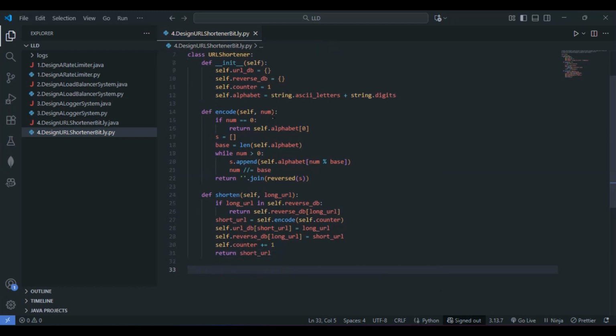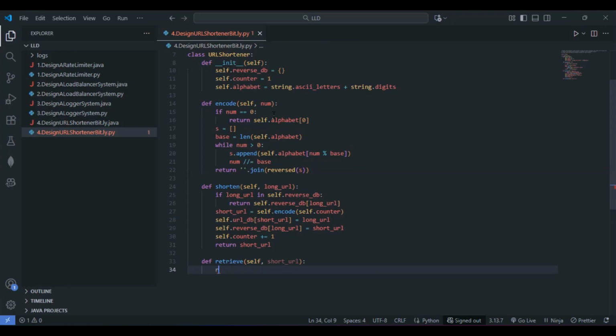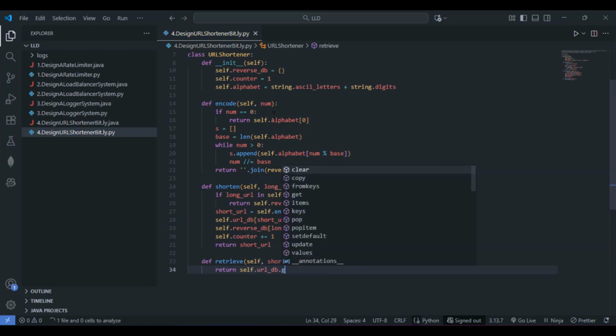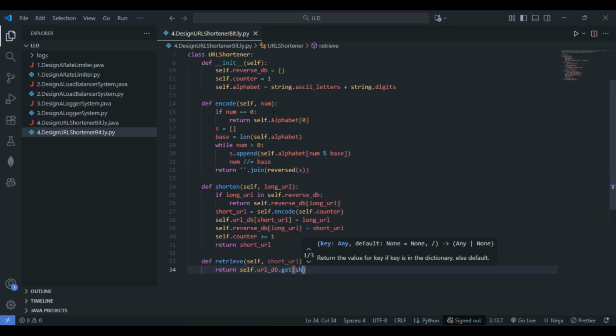Yep, the next one is we have to retrieve the original URL. So I'll just go with the def retrieve. Let me go with a self, short URL. This is fine. Yep, so within this helper method retrieve, let me return. We have to retrieve the original URL, right? So I'll go with URL DB. Let me make use of the get operation here, right? Get of, let me pass the short URL, along with the other parameter, None. Yep, so this is fine.